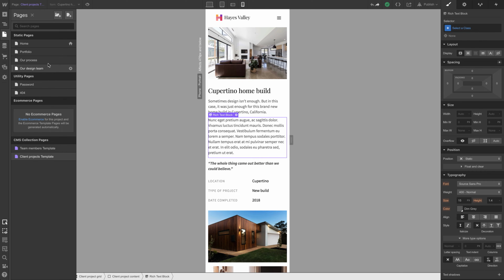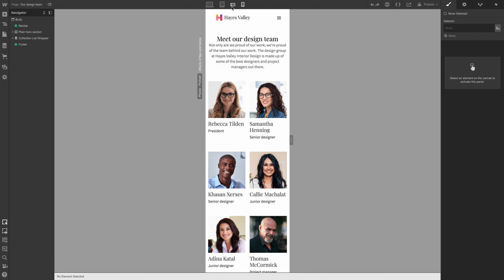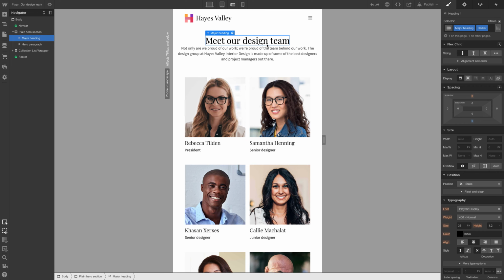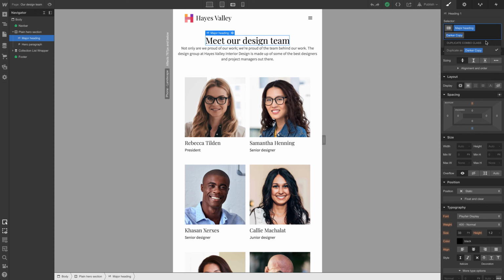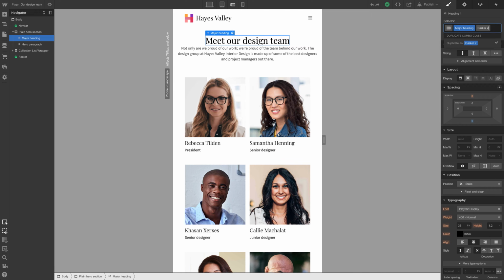We can make that change back in our design team. We can make that on mobile landscape. So major heading, we have major heading darker. We could add another combo class, but things are getting a little complicated at that level. We could just hit duplicate. We could call it darker 2. Again, there are better ways to organize classes like this. We can always go back, clean up a little bit later. As long as we know what we're doing, as long as we can keep track of these class names, things are going to be okay.